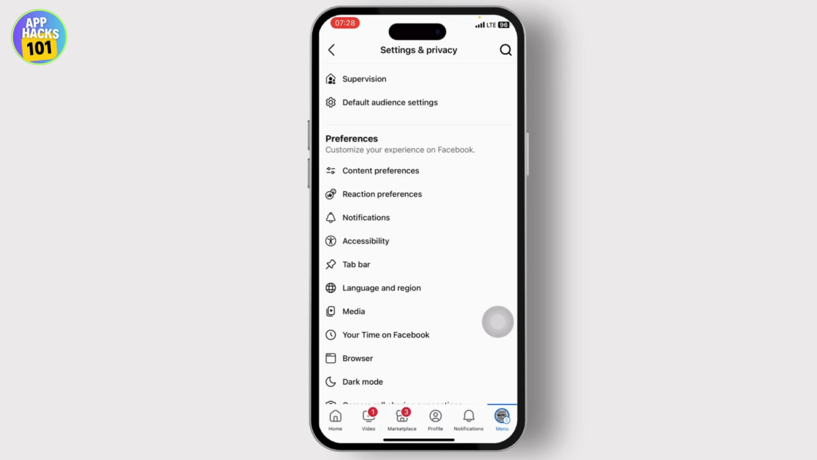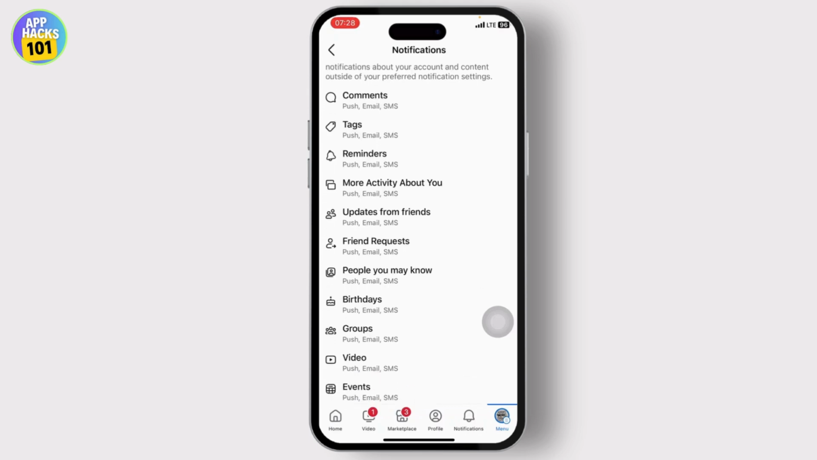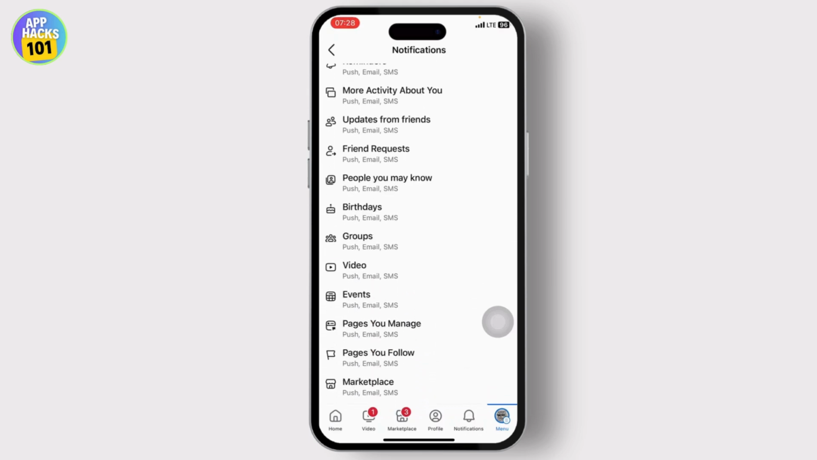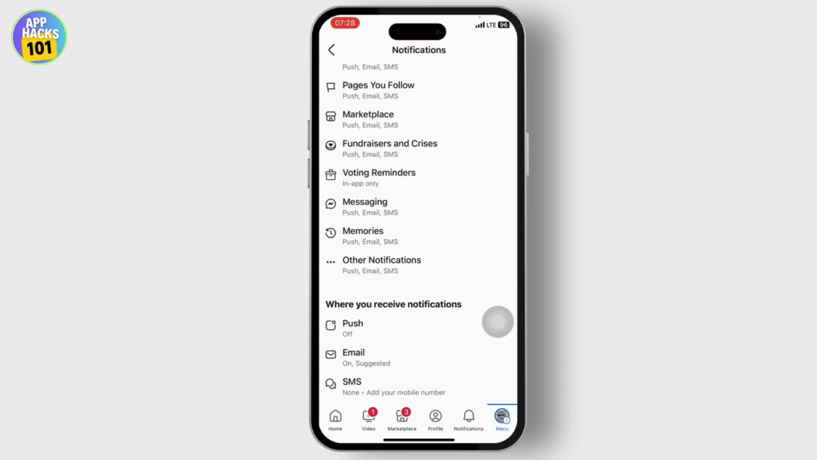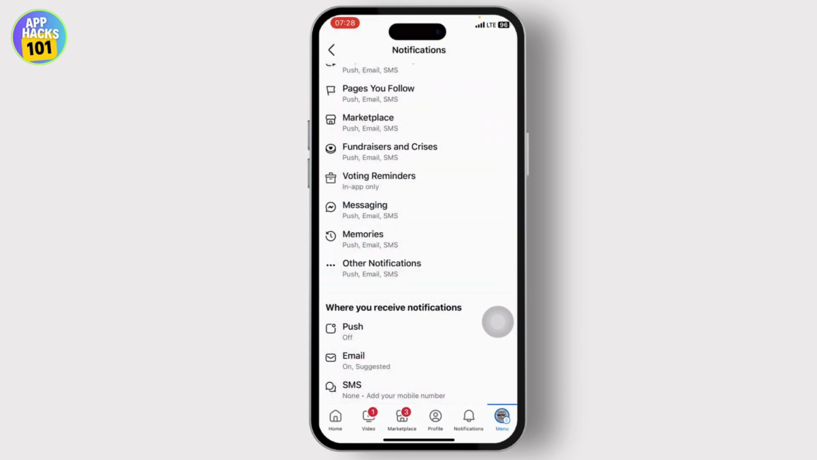Scroll down till you find preferences, and under there you should find notifications. Tap on it and make sure that you have enabled each and every one of these notifications. Now make sure that you have just enabled all of these and the other notifications too.